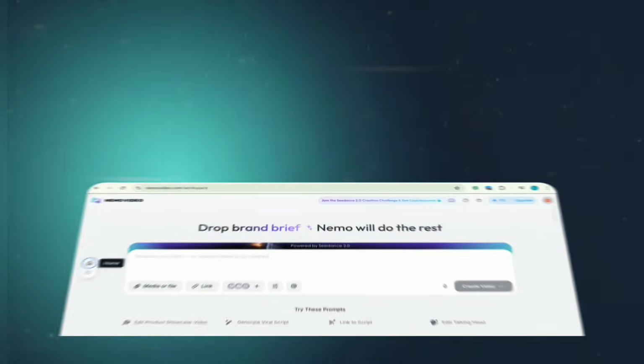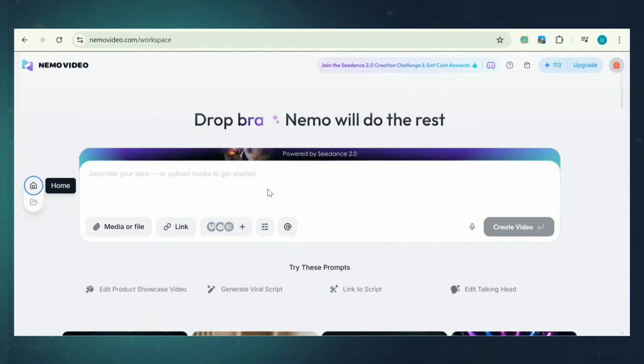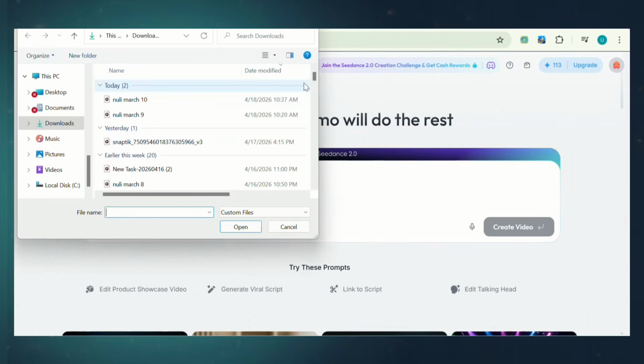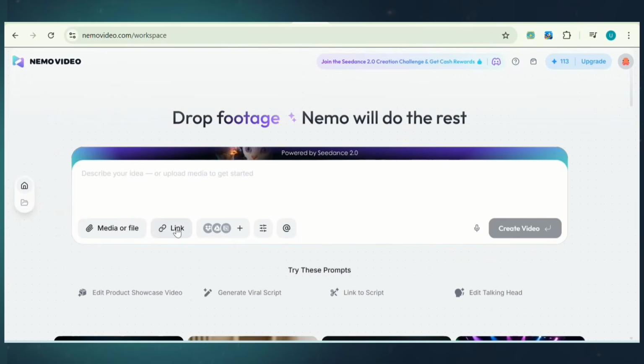Now, to start creating our ad videos, this is where you'll paste your product link. You also have the option to upload a product photo or even a rough, not-so-professional video, and the AI will transform it into a polished, viral-ready ad. I'll start by turning a product link into a video.